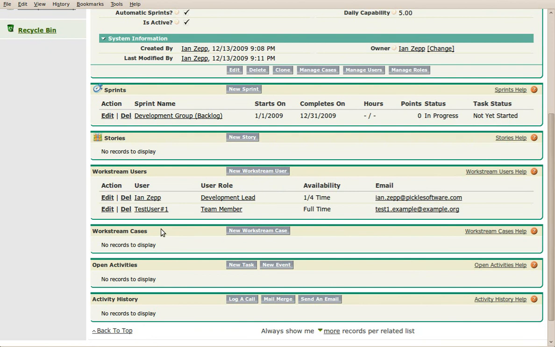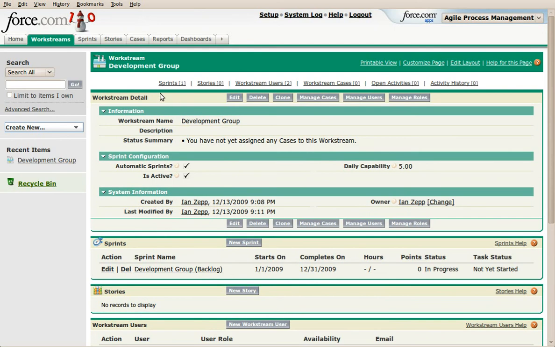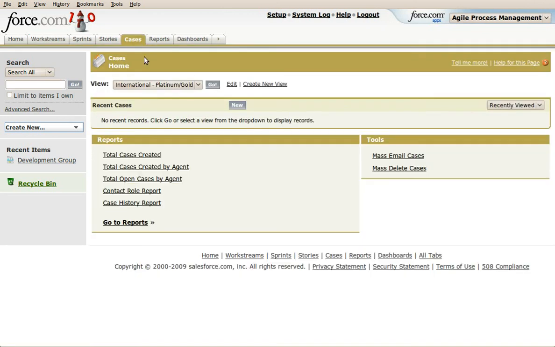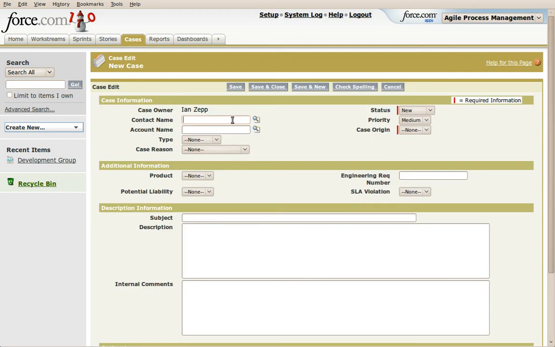Now, the normal process flow of case management might be to use a web-to-case functionality, or it might be for support personnel to create cases as they're talking with external users on the phone, or maybe by email, or they came in through a web form someplace that wasn't necessarily web-to-case. In any event, the cases are not normally created by the product owner. They're normally created by support personnel, and then they're brought into the workstream and assigned to sprints and stories.